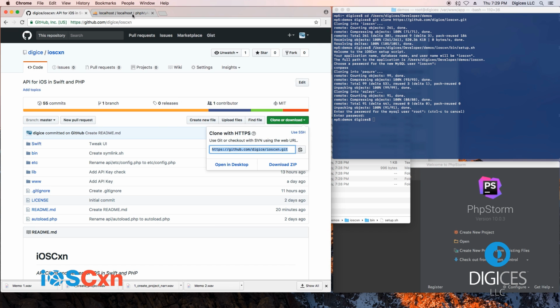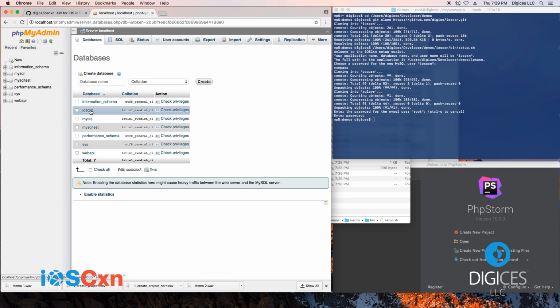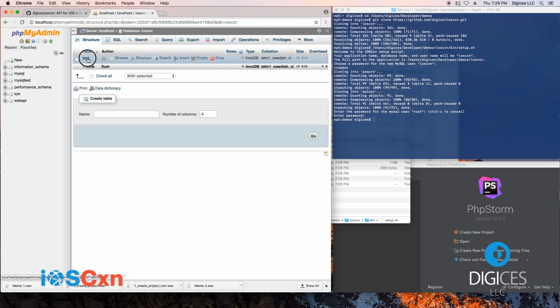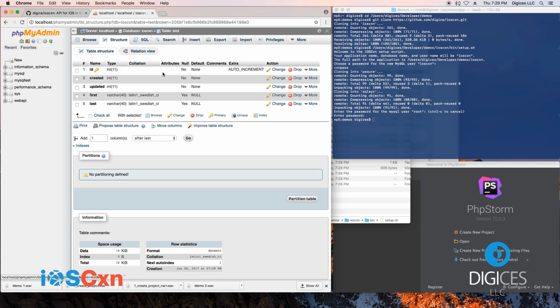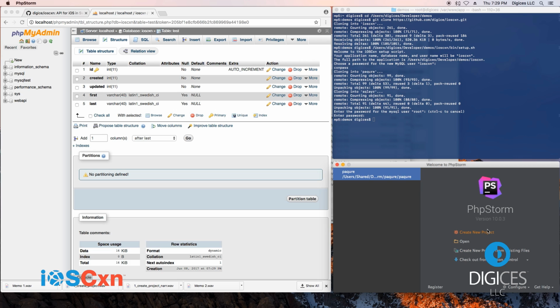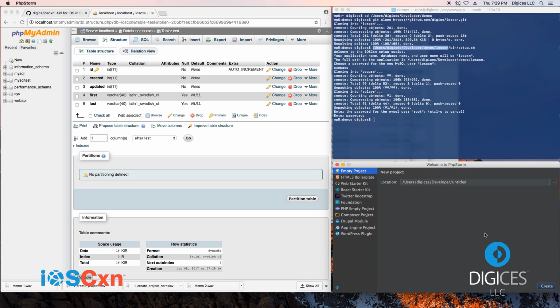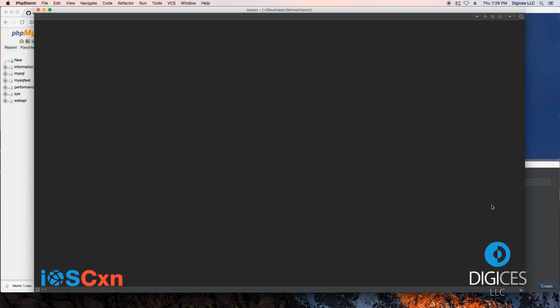I'll jump over here to phpMyAdmin. I've got this new database called iOSCxn, and there's an empty table called test, which has these 5 columns. All right, I'm going to jump over here to PhpStorm and create a new project. Actually, I'm going to grab the path out of here, paste it in, and create. Yes to existing sources.